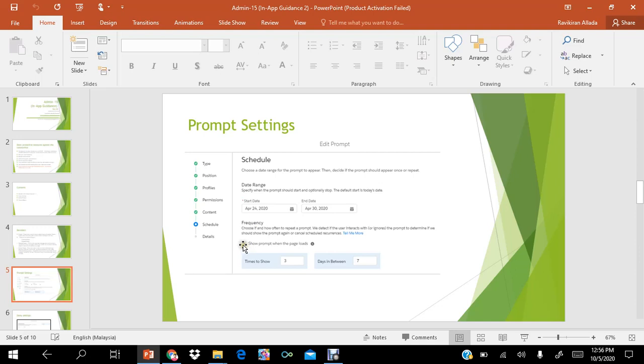And next, the checkbox regarding show prompt when the page loads. As I mentioned in part 1, you should enable the checkbox while creating your prompt. Else, the prompt doesn't load immediately after the page loads. This is because, by default, a 24-hour delay or cooling off period is enabled by Salesforce between prompts, which ensures that a user sees only one prompt per day per app.